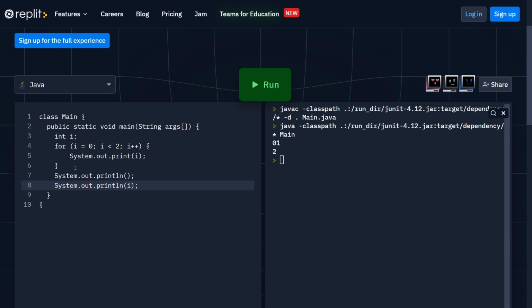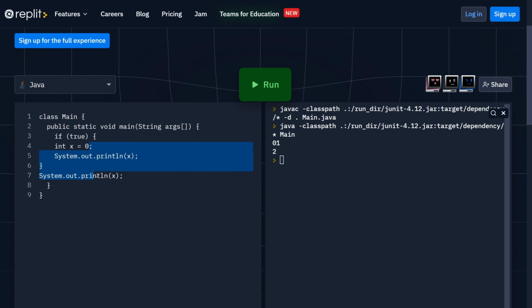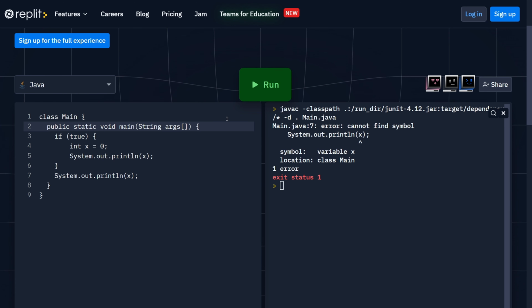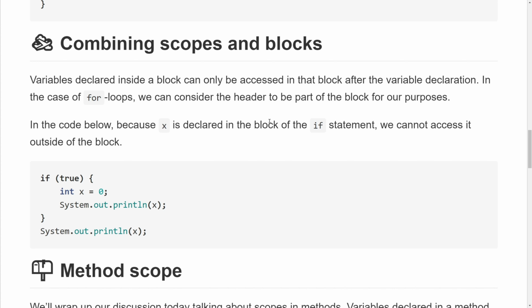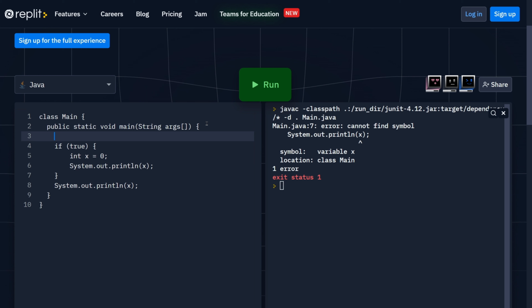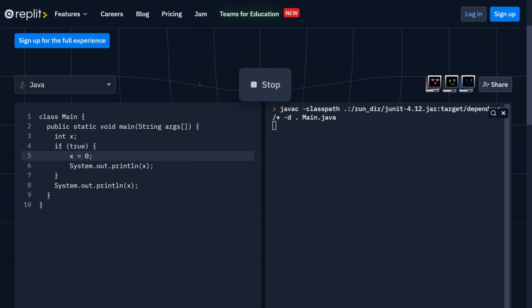Let's take a look at the output when I run this program. We should see on line 7, when we try to access the variable x, it would say error, cannot find symbol. To fix that, we can simply make our variable x before the if statement. So int x right here, and instead of writing int x is equal to 0, we can just write x is equal to 0. And this should solve the problem, so we can print out 0 and 0, once on line 6 and the other on line 8.